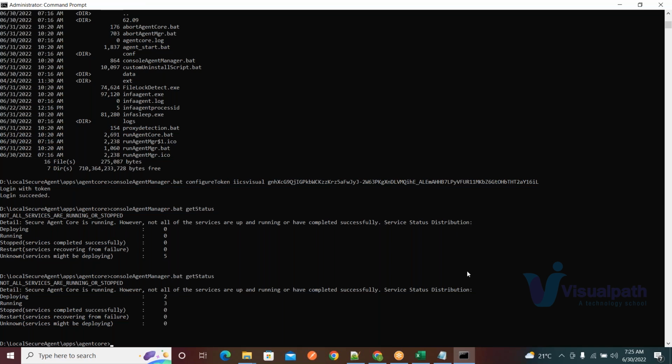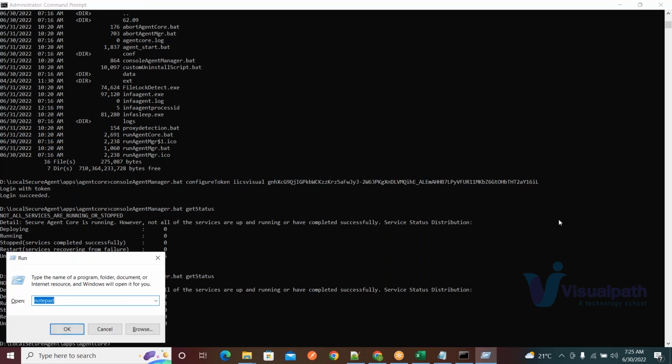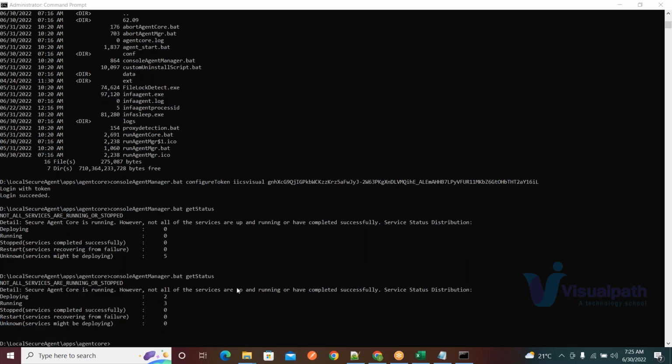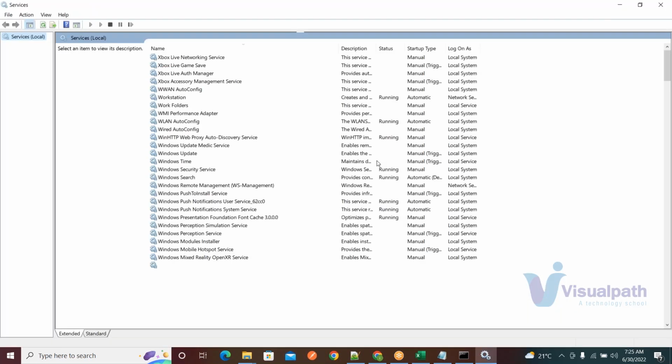You also have to make sure of these values when the services are up and running, right? So you just have to go to services.msc and go to your Informatica Cloud Services.